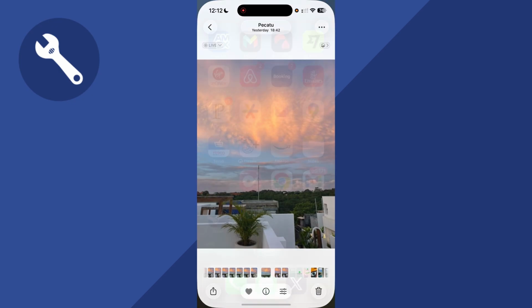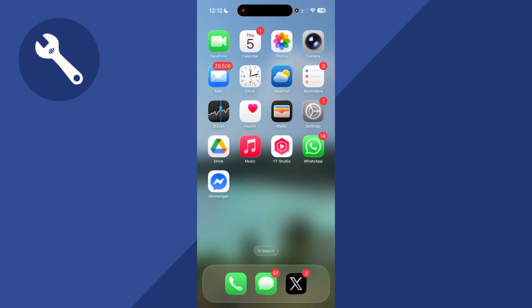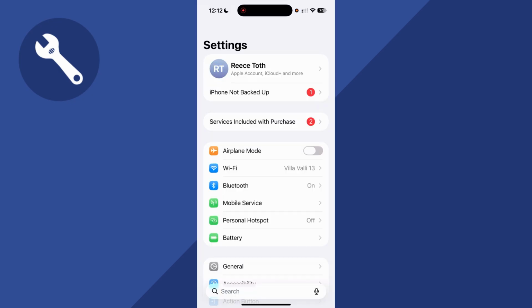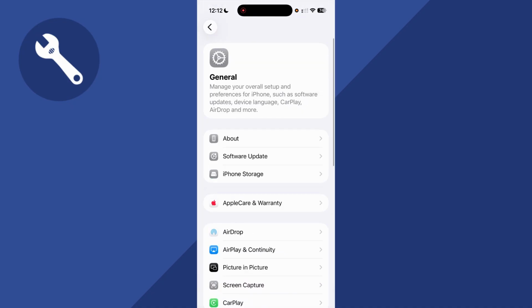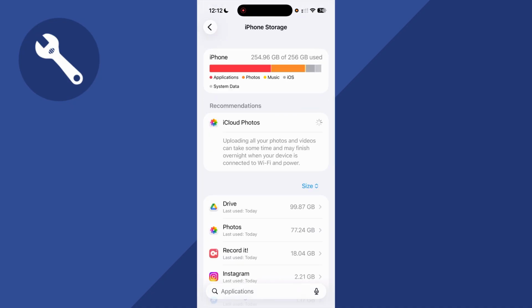Now, if it's still not working, let's close out of here and load up your Settings. You can then scroll down and click on General, click on iPhone Storage, and if you're running out of storage space on your device, this will be the second reason why you're seeing this error message. So you can see right here that I only have 1 GB left on my iPhone storage, so we need to free up some space before we can send our files.